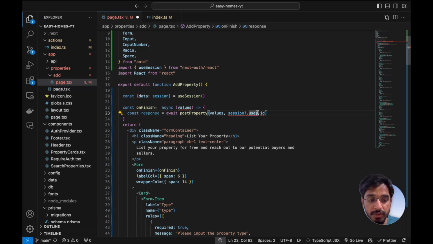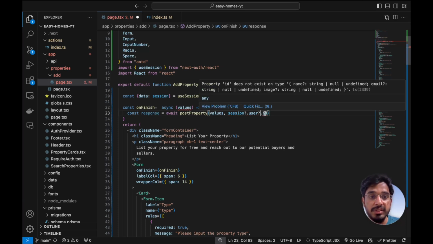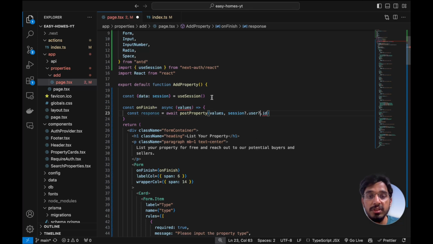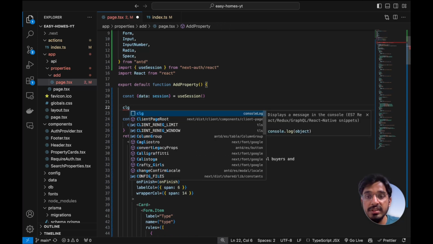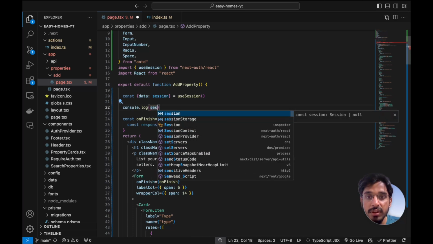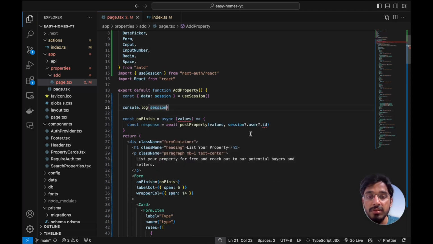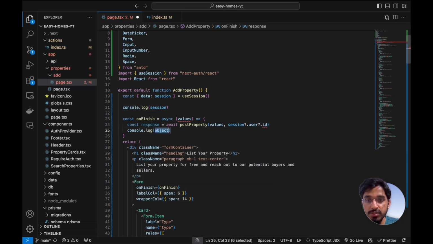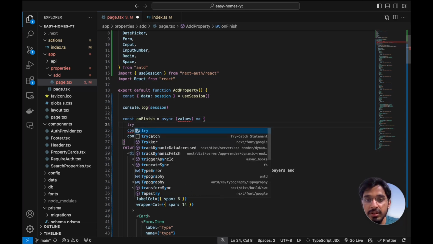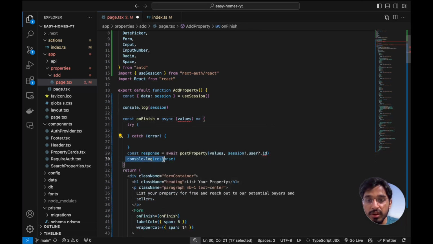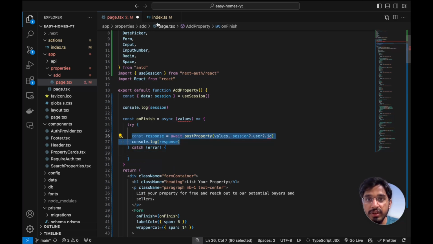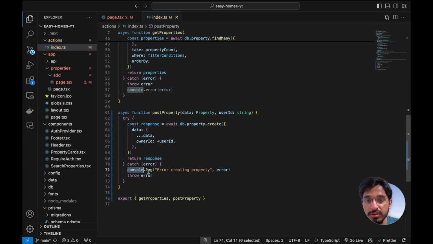So for some reason it says that id doesn't exist on this type. Let's anyways console log this session and see if we are getting the id or not. Before we check that, let's finish this off. Let's log the response to the console, and I forgot to write this inside a try catch. So within the try block let's put in these two lines of code, and within the catch we can just copy one of these.